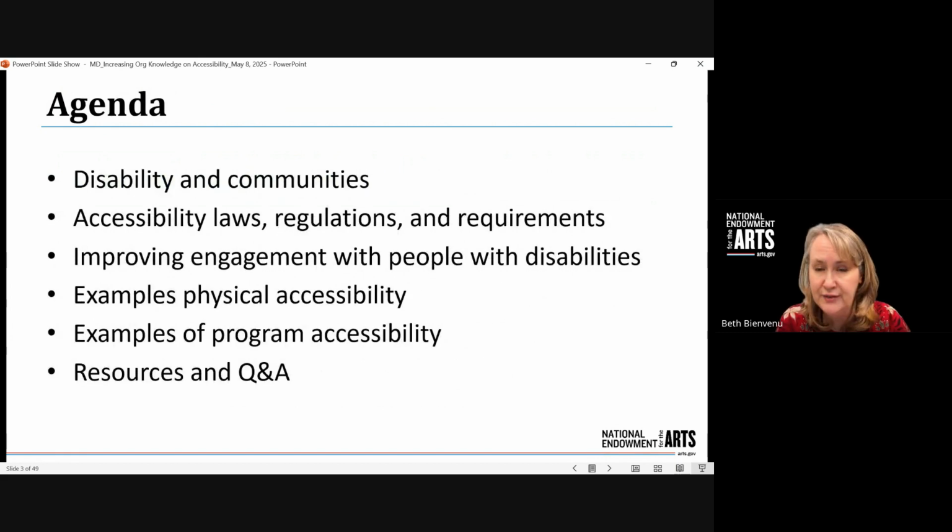And so our agenda for today, we're going to dive right in. We're going to be talking about disability and communities, why this is important. And then the other reason why it's important is the accessibility laws, the regulations, and some of the requirements. And then how to improve engagement with people with disabilities. And then we'll provide some examples of physical and program accessibility.